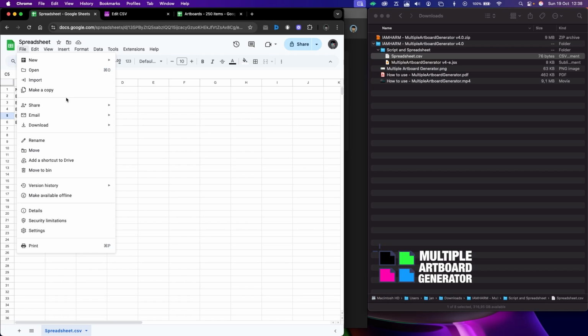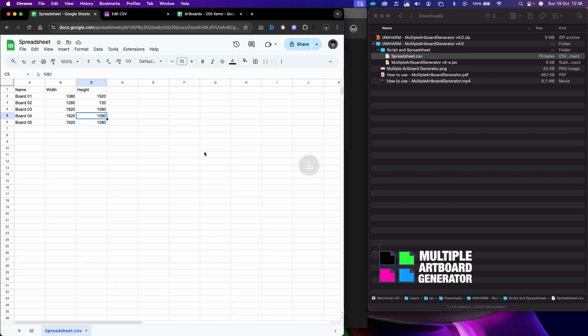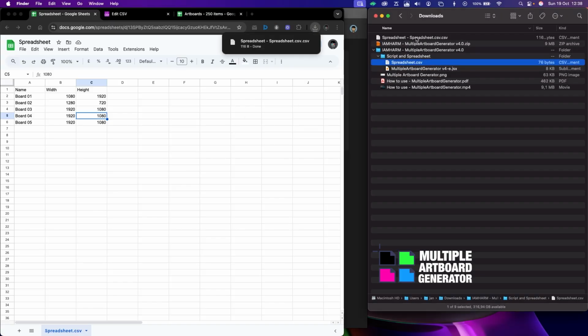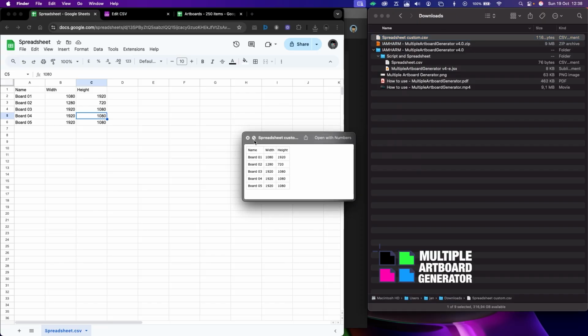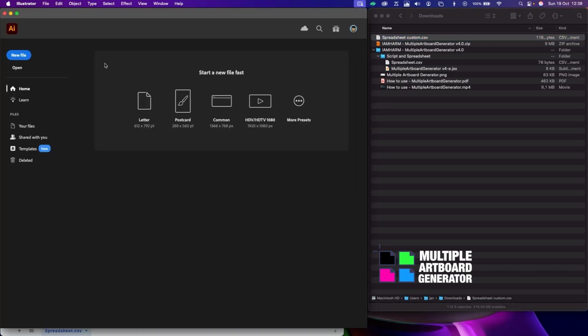You'll then go to File, and you'll go to Download and CSV. We'll save that file. There's the file there. I'm going to rename it to spreadsheet custom.csv. And then this would be the file that I then open up with my script in Illustrator. So you can see if I preview that, that's what it looks like. Now has 5 boards in it, and those are the dimensions. And I can then open that with my script.